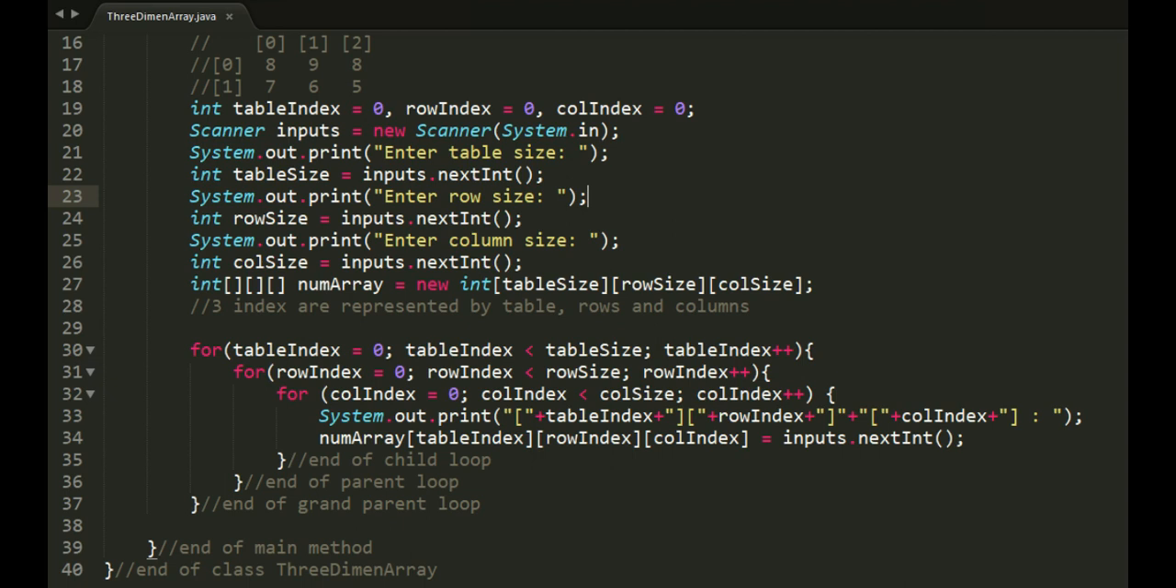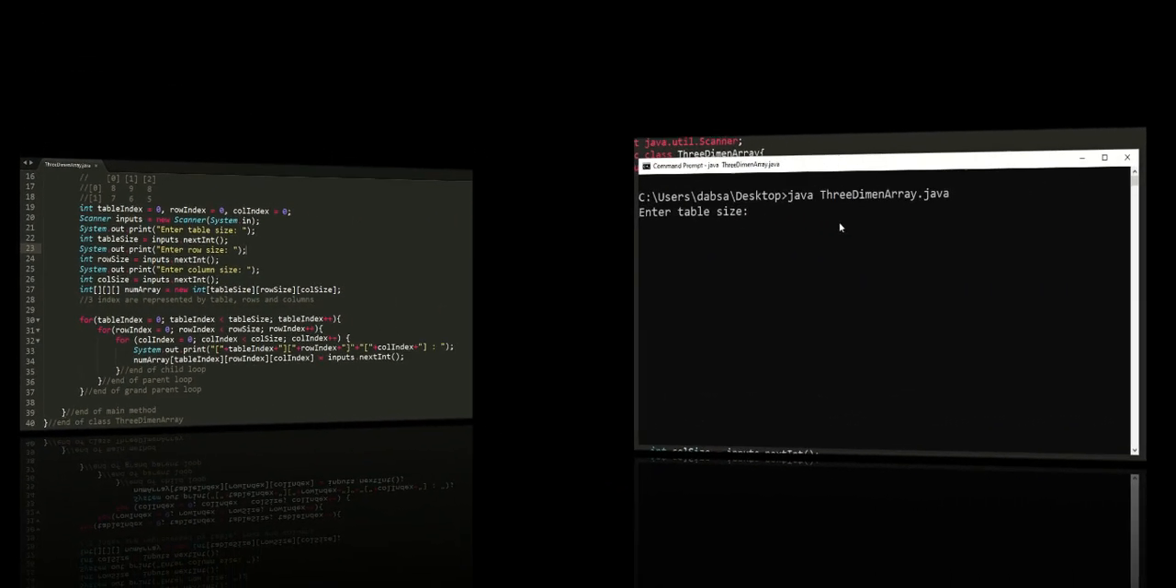The loop for displaying the elements of the array will look bizarre, as it will have what we call a super nested loop, where we will have a grandparent loop that depends on the table size, a parent loop that depends on the row size, and a child loop that depends on the column size.